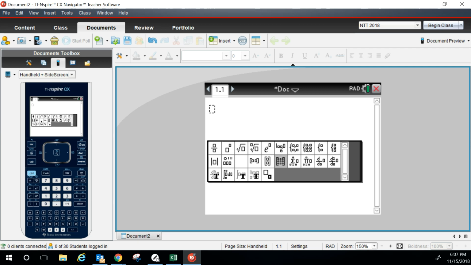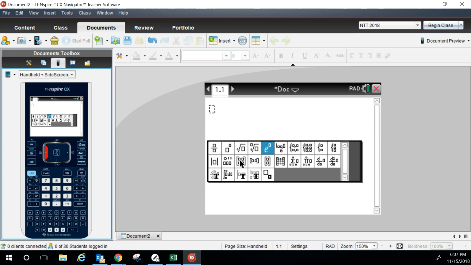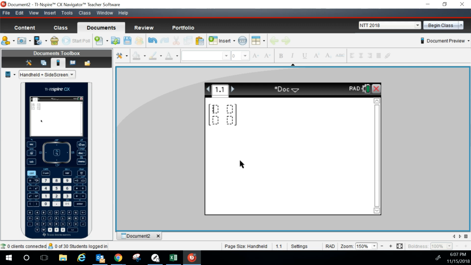Whoa, we did not like this on my teacher software. Whoa. Teacher software is great, but sometimes it's a little quirky. All right, let's see if I hit enter, if that will do it. There we go. Here's a 2 by 2 matrix.